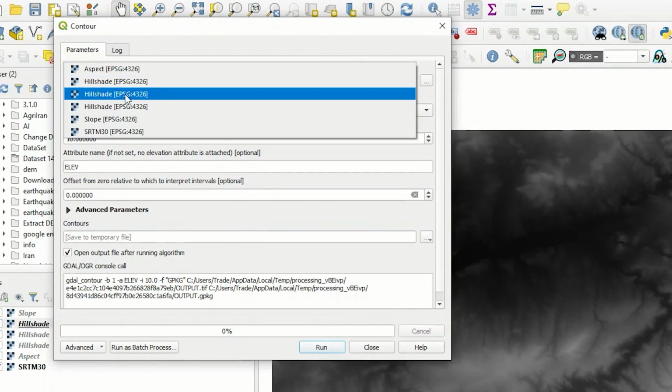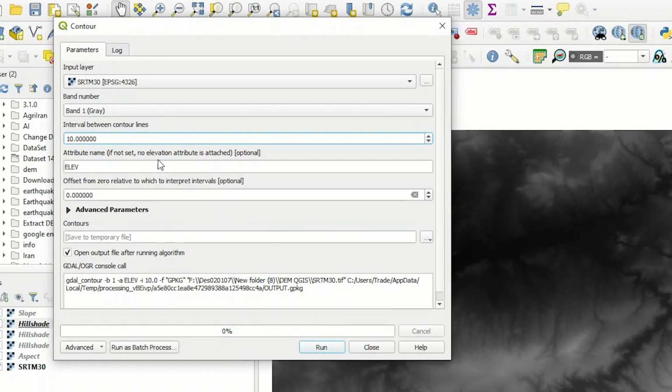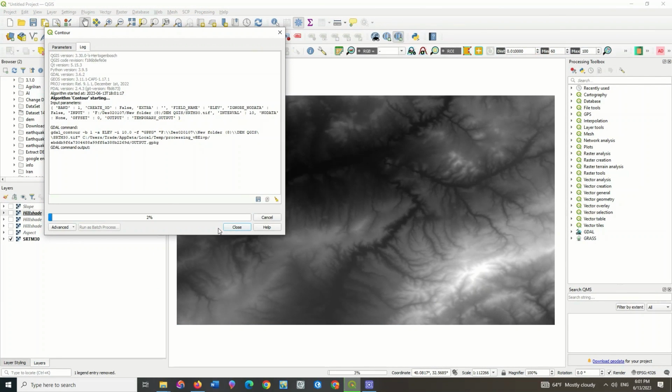The input should be the DEM layer. You can also specify the distance between two contour lines. Here we set it on 10 meters to start, so that a contour line is created for us every 10 meters. Because we have a large area and there are many 10-meter lines in this area, it will take some time.